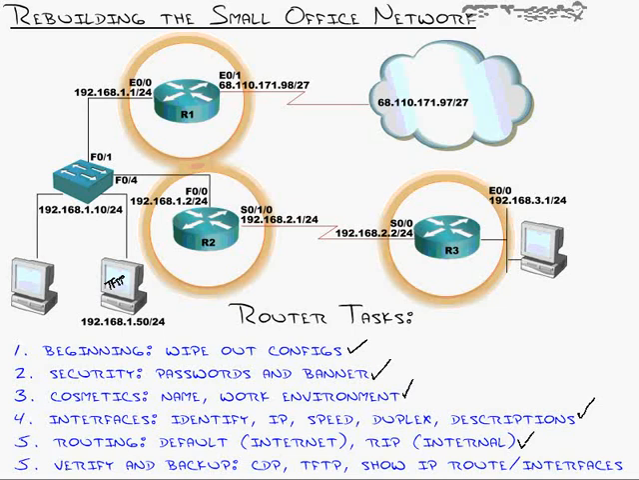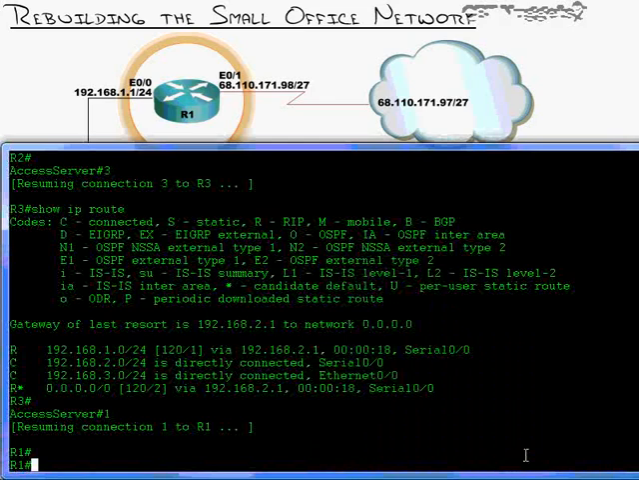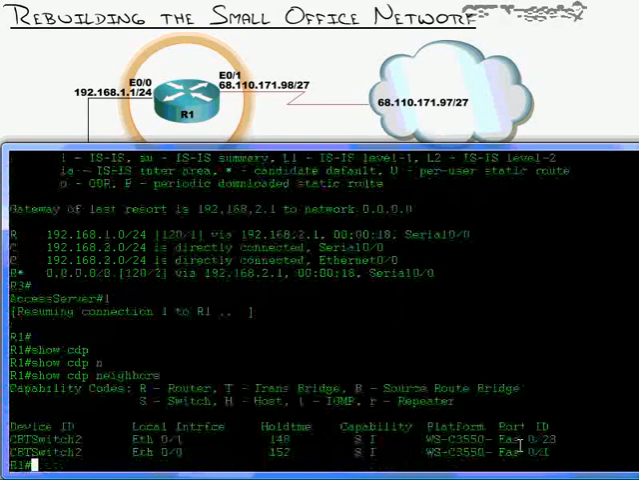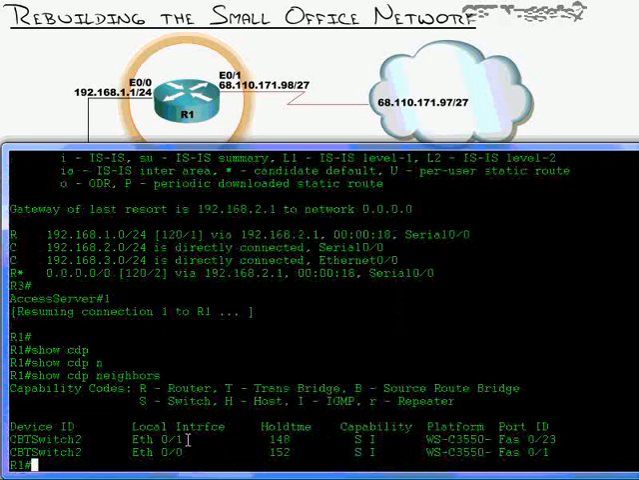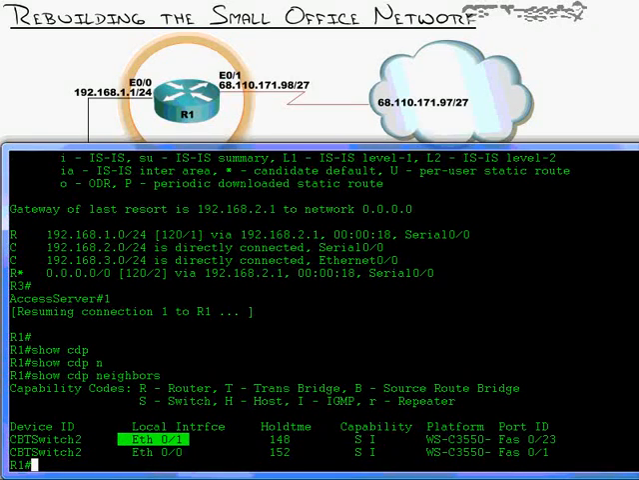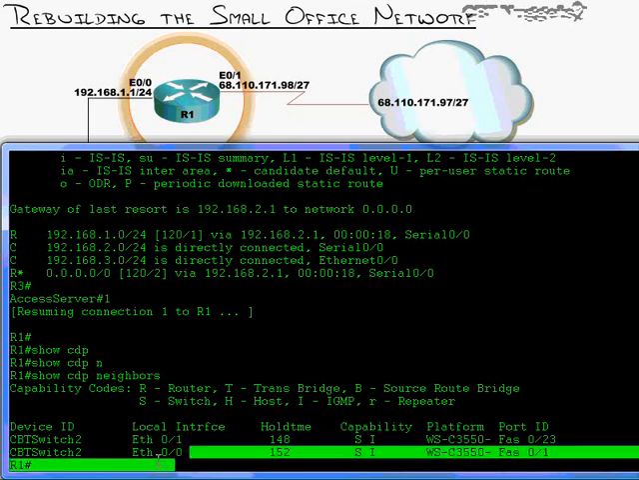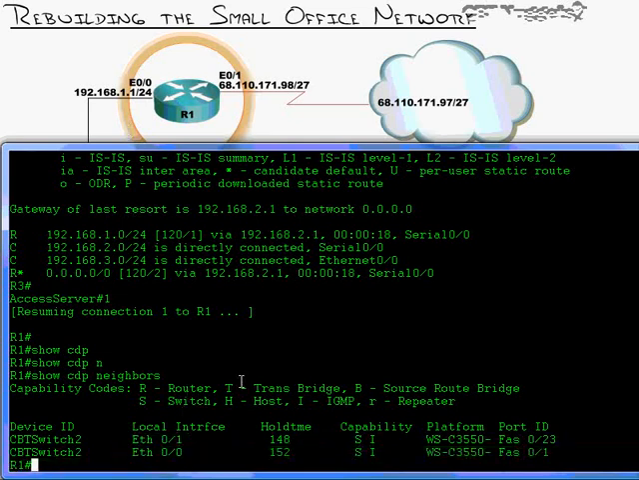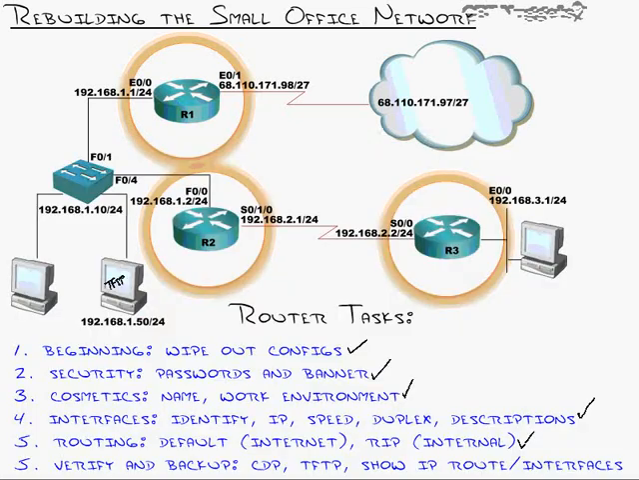It's good stuff. So we've got verify and backup. I'm sitting on router 1. Let's do a show CDP neighbors just to verify our connections. And I can see that I have two connections to CBT switch 2. I'm actually using the same switch to reach the internet, going through the internet from that switch, and that same switch is connecting me to the LAN. So I'm able to verify my connections there. And I am going to now back up my configuration on router 1.